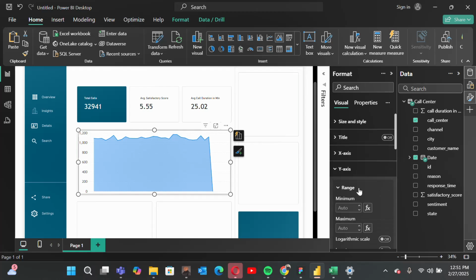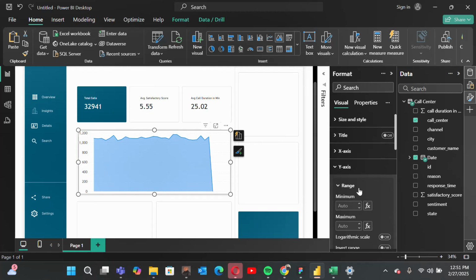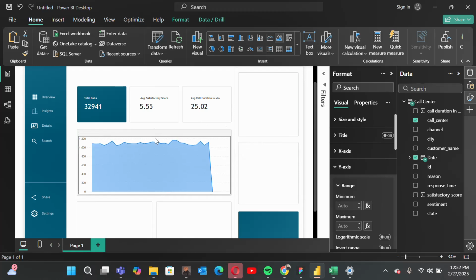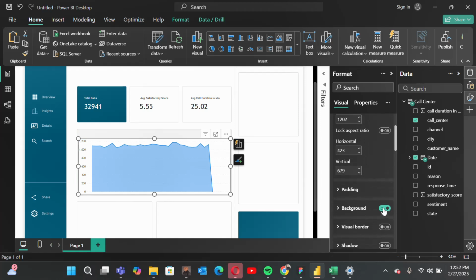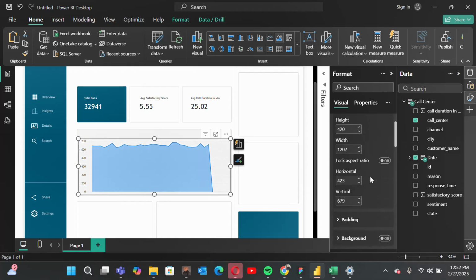Okay. Now we want to work with a color scheme. So I'm going to adjust this because of my title. Then I'm going to turn off the background. Yes, so I have something like this.